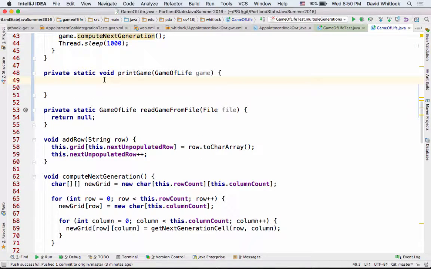Print game. Is there an easy way to clear the screen? Probably. Just keep printing. Well, we'll have a couple spaces in between. So we'll see. And do we care which generation it is? No, I guess not. Yeah, you can print it just right above, like generation, or whatever.